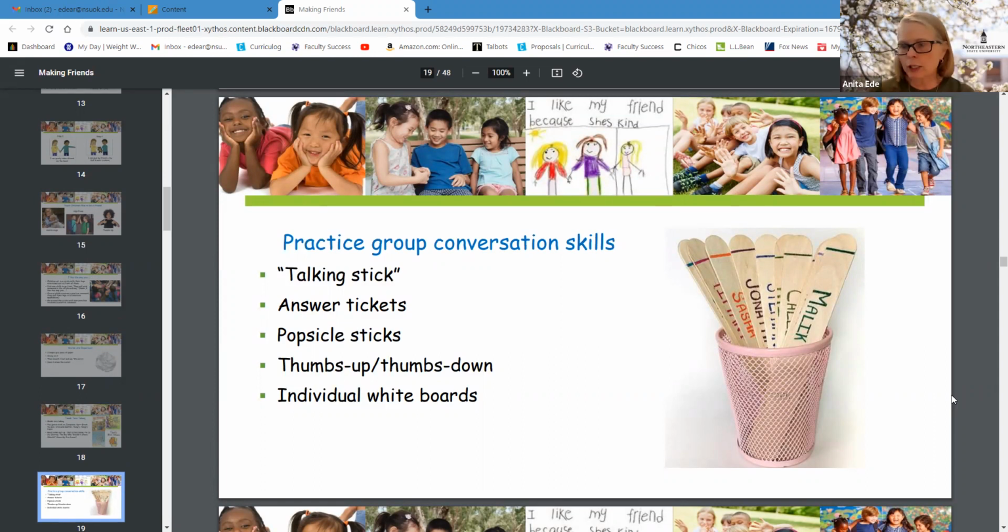Practice your group conversational skills. I had talking sticks, tongue depressors with their names written on them, but I held them real low down here so I couldn't see the names, and I had them in a can. So I'd literally just pull the names out willy-nilly. It worked for me, but I made sure I told children, if I pull your name out and you don't want to answer that question, you can always say I pass, so that it wasn't a high stress kind of thing.